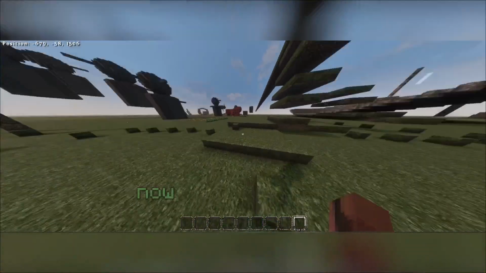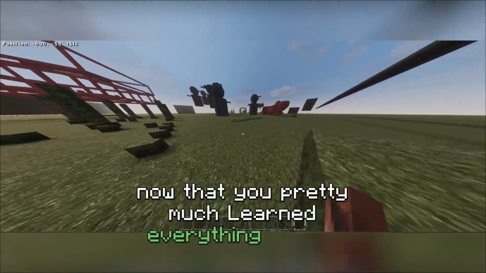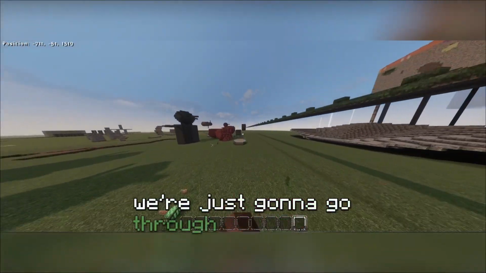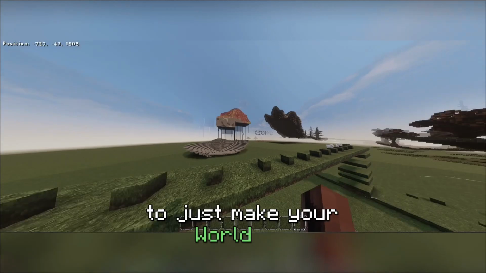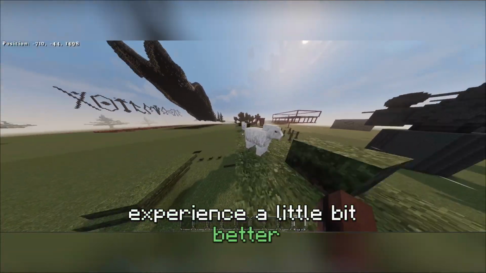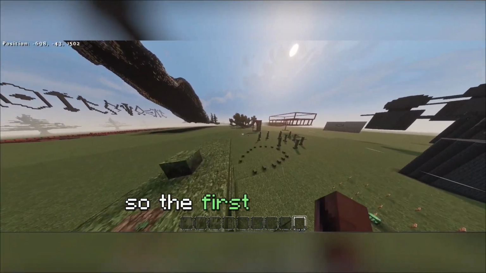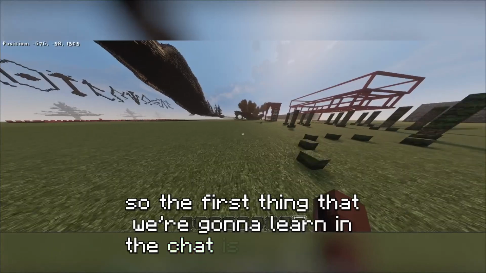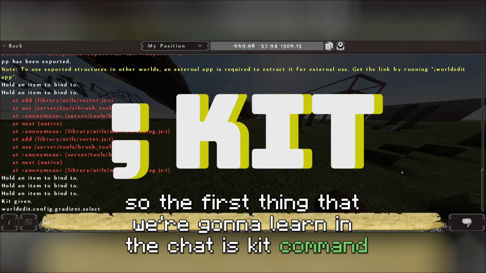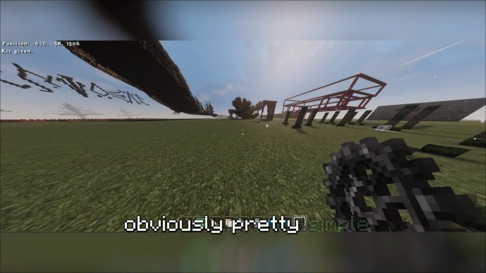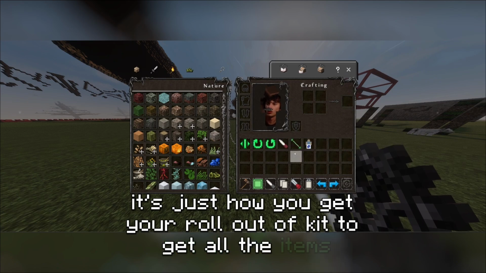Okay, now that you pretty much learned everything on the World Edit settings, we're just going to go through a few chat commands to just make your World Edit experience a little bit better. So the first thing that we're going to learn in the chat is the kit command. Obviously pretty simple, it's just how you get your World Edit kit to get all the items.